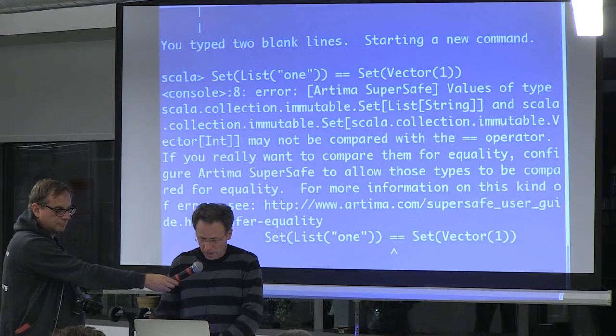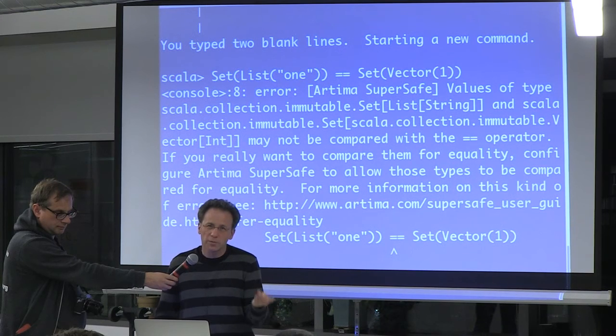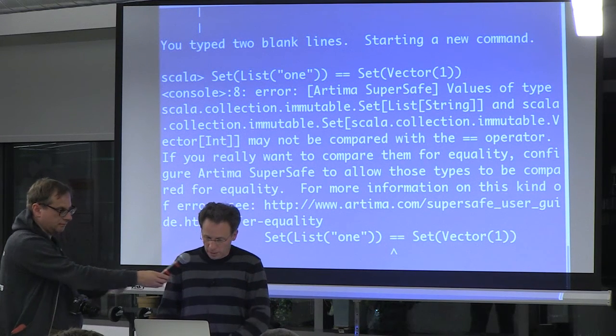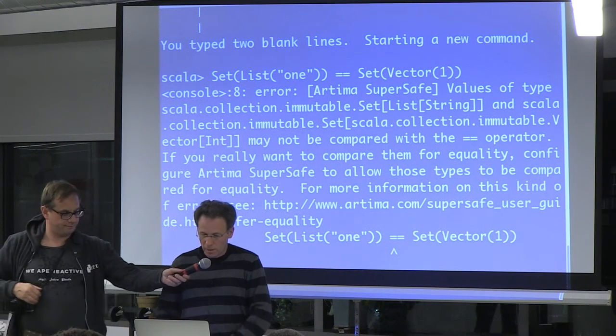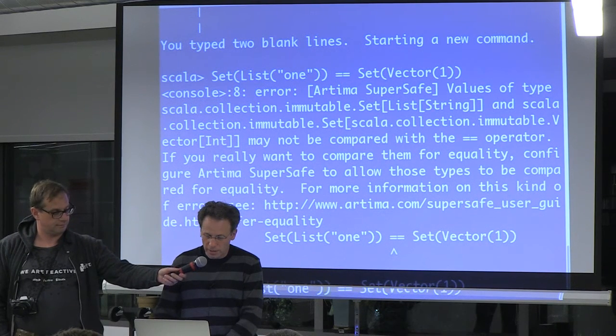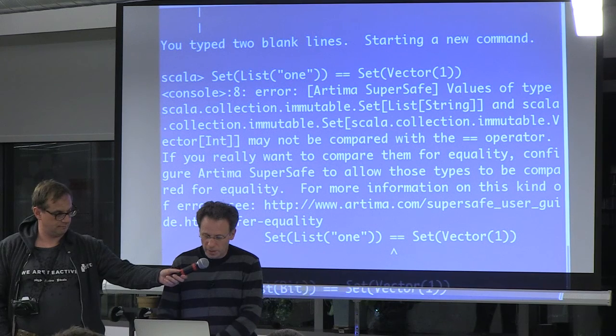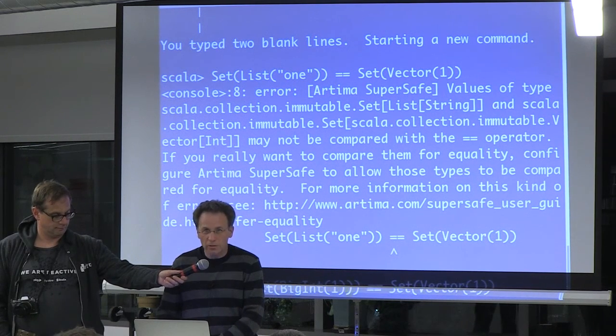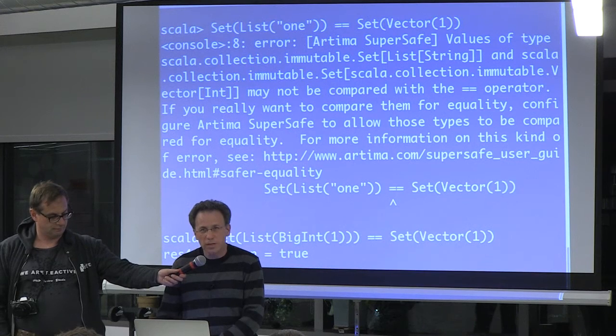There you go. So that's the SuperSafe plugin giving you a compiler error by looking at the types, but it wouldn't be a type error. Because if you say BigInt here, so now I've got a BigInt deep down on one side and an Int on the other side, it actually compiles because that's true.